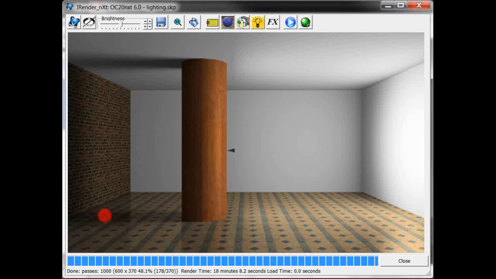Now, this is an important thing for everyone to understand about IRender nXt and how we render a model. I actually made this just this morning to illustrate this point. In this model, there is only one light source. It's right here. And it's a point light that is pointing at this wall. What this illustrates is that all surfaces in a model are reflective. Most of these surfaces are just reflecting light.